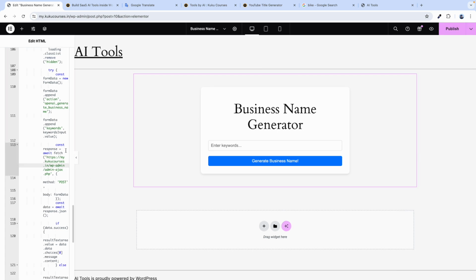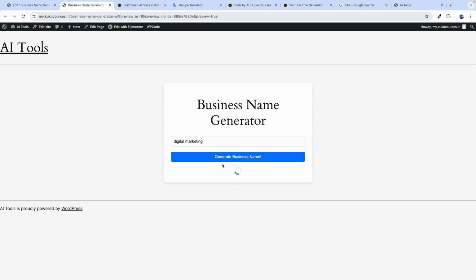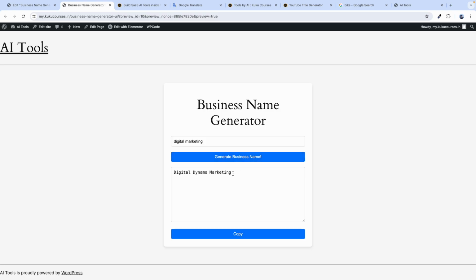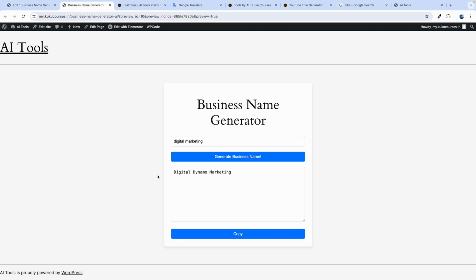Awesome. And after you do this, just publish it, that's it. Now you can just view this tool. Let's see how it works. Maybe I can write a keyword. Let's say I want to create a business name related to digital marketing, and let's see whether the tool works or not. Click on generate business name, and you can see "Digital Dynamo Marketing", the business name has been generated. Awesome. So the tool is working absolutely fine without any problem.